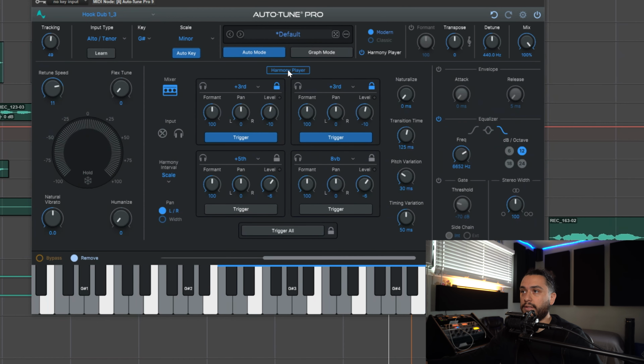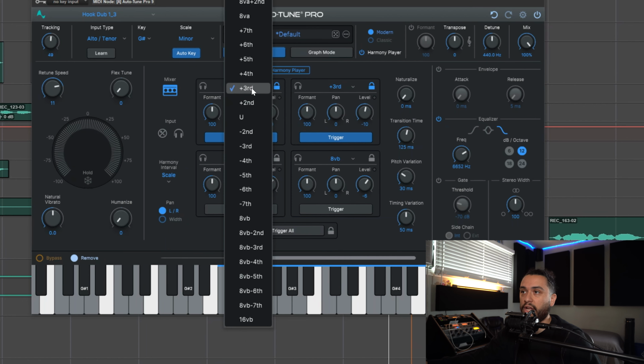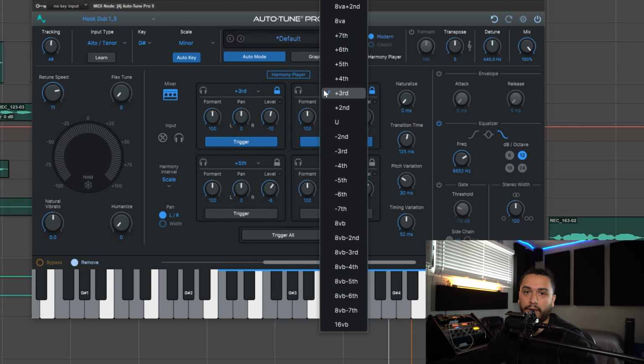So as you can see, we still have our AutoTune settings right here like normal, but if you click this, you get the harmony player right here. And then what you do is you make sure you have it turned on, and then you have to click the locks right here so they lock into place, and then you turn the trigger on right here. And then after you set your key and scale, if you set your harmony interval to scale, then you'll be able to select different harmonies that are matching the key of your song. So for this example, I just wanted to add a third harmony to my original layer.